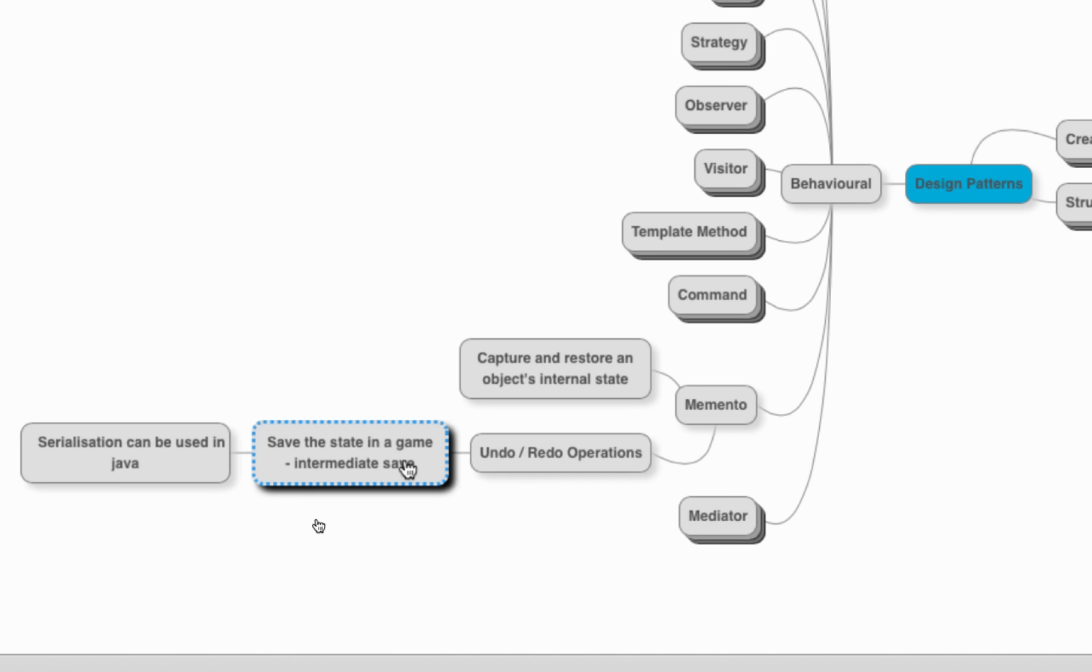For example, let's say I'm playing a game and I've crossed a particular stage in a level. I want to make an intermediate save. That's where I can do a save. I can store the state of the object as it is right there. For example, serialization can be used to save the state of the object. And let's say I go further and I fail, I can restore to this particular state from the serialization and start from there again. So this is basically the memento pattern.